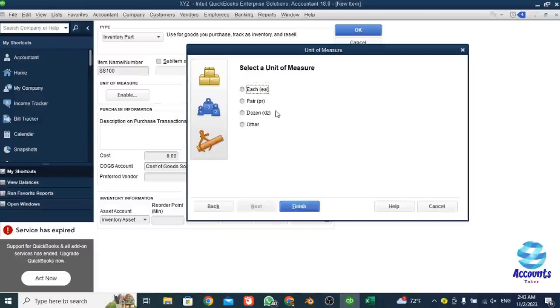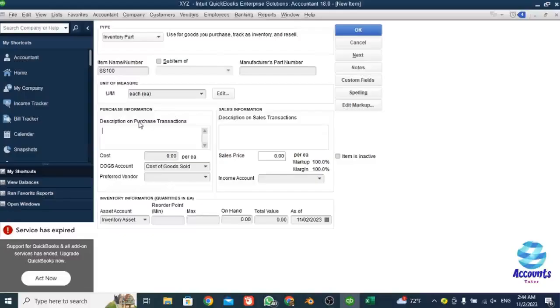So if you select the count option, then you have several other measurements. From this, I'm going to select each. Then click on the finish button. So here you can enter purchase information. On the other side, you can enter sales description on sales transactions.